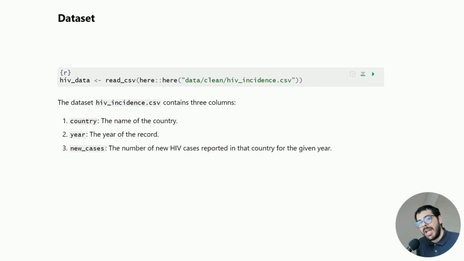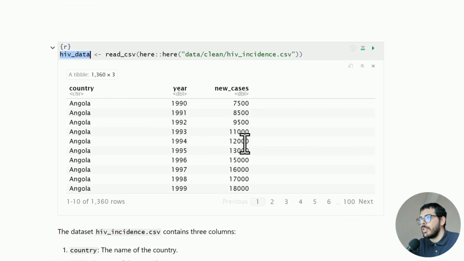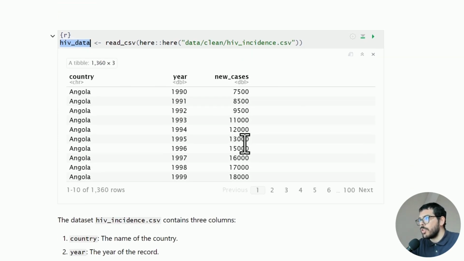Now that our packages are loaded and ready to go, let's take a look at our data. Our data is a compilation of multiple countries and multiple years that target specifically HIV incidents. So we have basically three columns. The first is the name of the country, the second is the year, and the third is the number of new HIV cases reported for that given year, for that given country. So we can go ahead and run our data, and if we run it again, this is what it looks like, and it's exactly what's in the description.